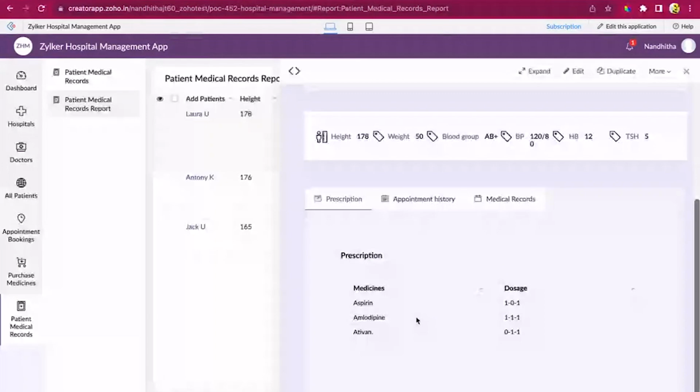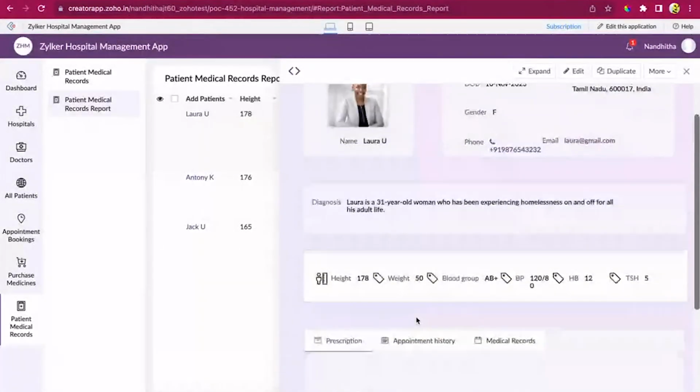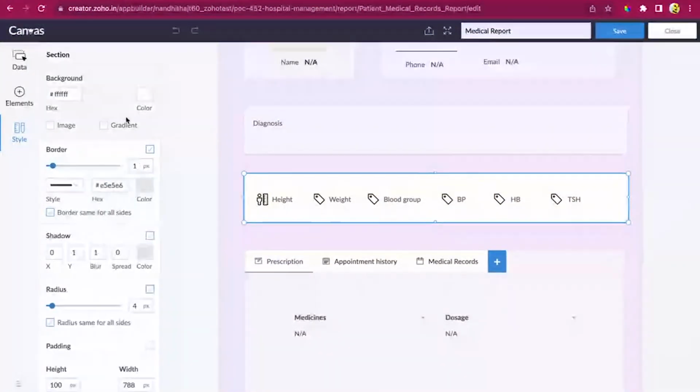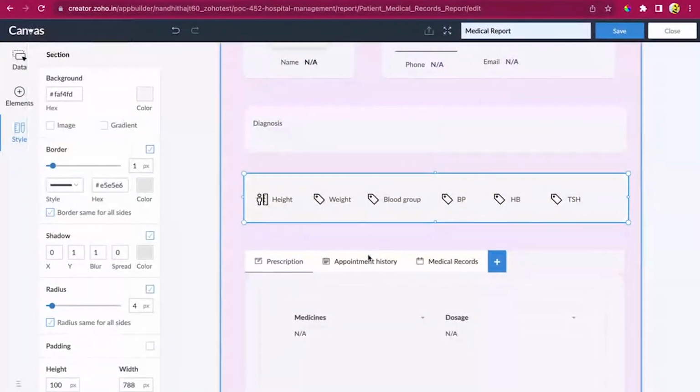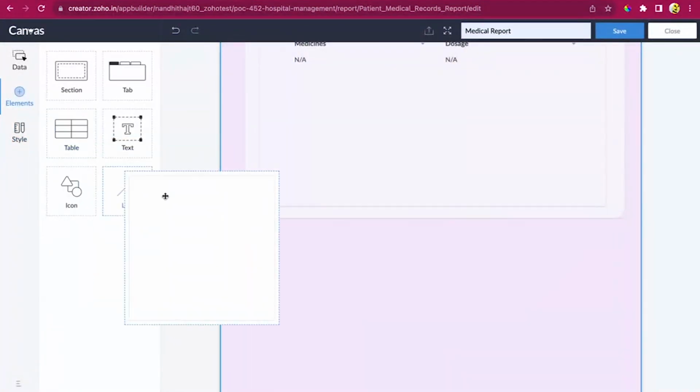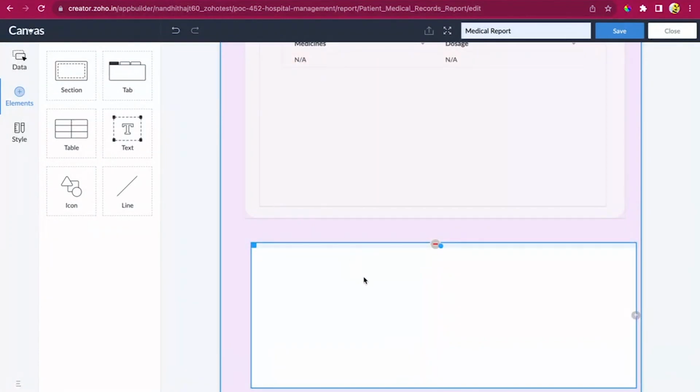So here you could see the changes. I'm going to change the color for this as a theme color. And next we are going to add the tables. So here you could see the tables.